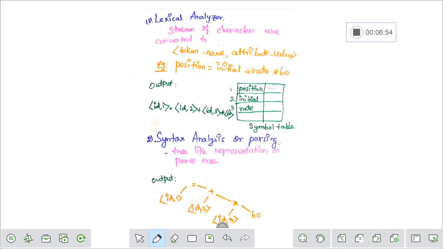The lexical analyzer takes a stream of characters. This stream of input is converted into a token name and attribute name. That is lexical analysis. Whatever stream of characters we give is converted into token names. So what is a token name? For example, you can see here: position is equal to initial plus rate star 60. This is the given statement.